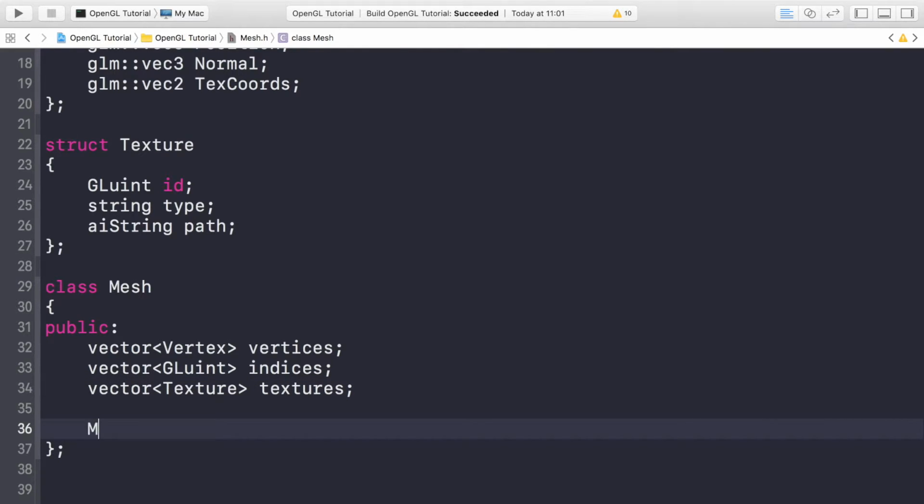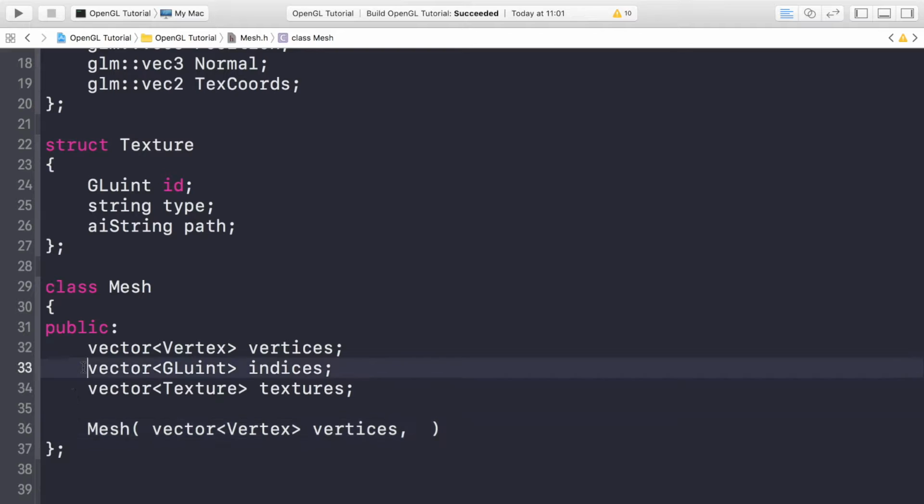So this is going to be Mesh, and this is going to take a bunch of parameters. The first one is going to be vector of Vertex vertices, and this will be assigned to this particular variable right here, and then we'll have the indices and the textures. Actually, you know what, it'll be just quicker if we copy and paste these.